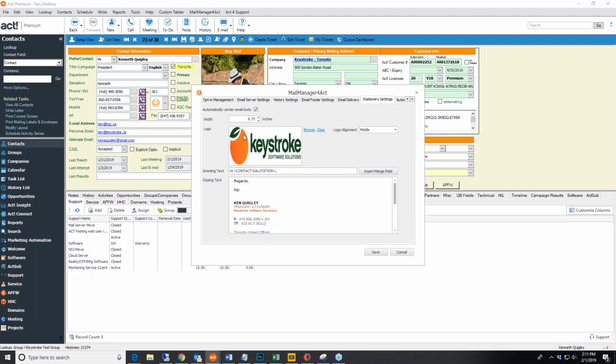Just for everyone's reference, the page that I'm looking at right now is our apps from Keystroke.ca and then MailManager.ca, or MailManager4act. Scrolling down, okay, you can get more information here. I'm not going to preempt anyone's ability to read, so I'm just going to cover where everything's covered. And then I'm going to return back here to show you some of the features that we actually have actively demonstrated, okay? So enough of the overview, let's jump right in.